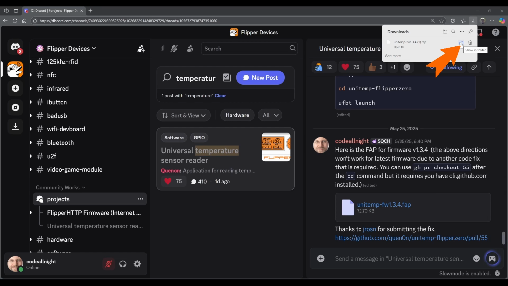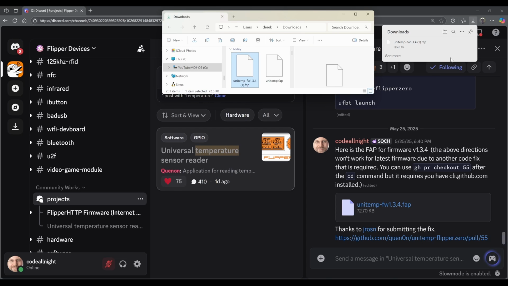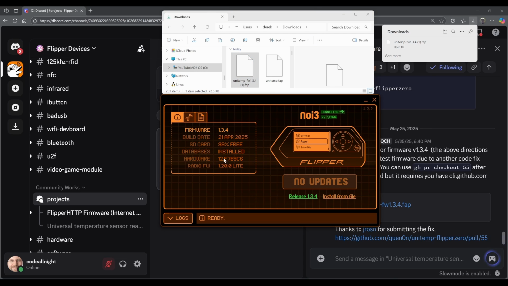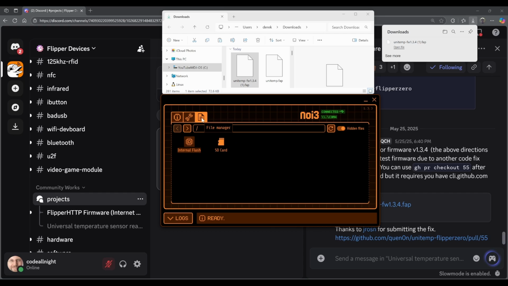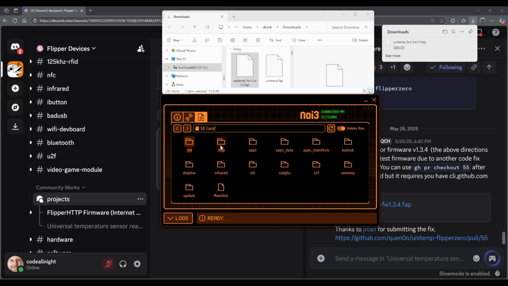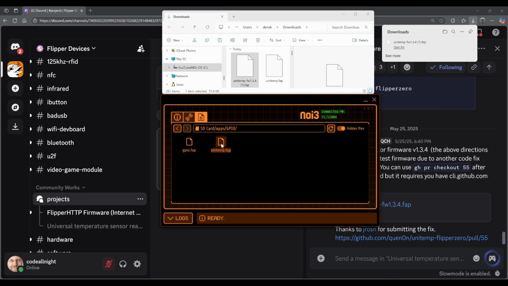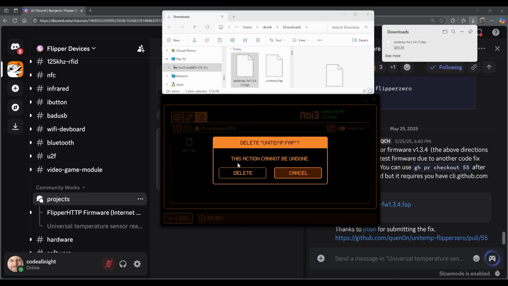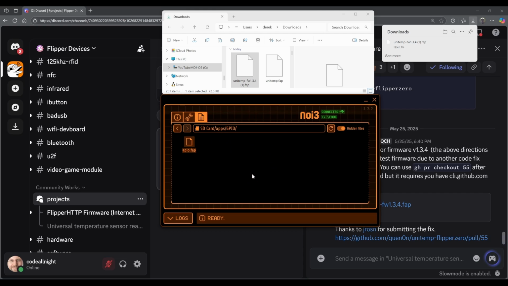Next, we'll click on Show in Folder, and then go ahead and open qFlipper, and then go to the File Manager, SD card, Apps, GPIO. And then if you have a Unitemp.fap, go ahead and right click and say delete, and click again to confirm the action. And then drag the FAP file that we've downloaded into our window.